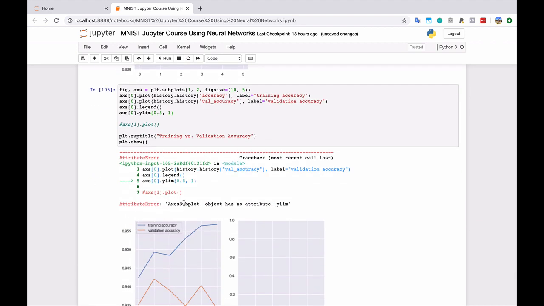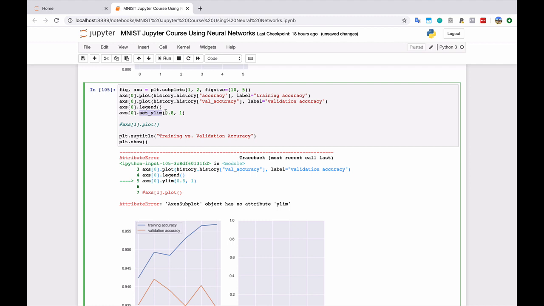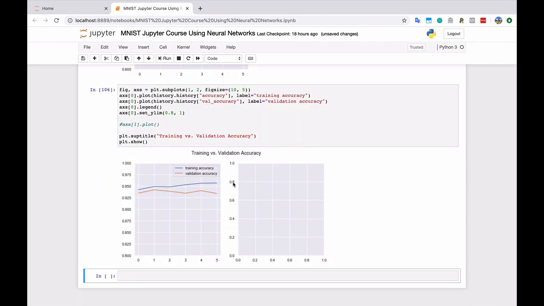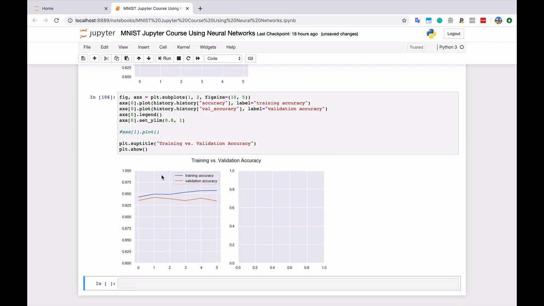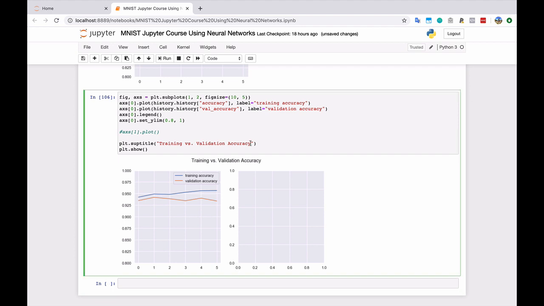Oh, okay, so we see axes subplot has no attribute ylim. This is what I was saying before, where the way that you call these things can be a little different from plt to the axis. So let's try that. And there we go. This is looking good. We have our legend here with our training accuracy, our validation accuracy. We're going from 0.8 to 1. And we have a title over our full graph, although this is now training versus validation accuracy and loss.